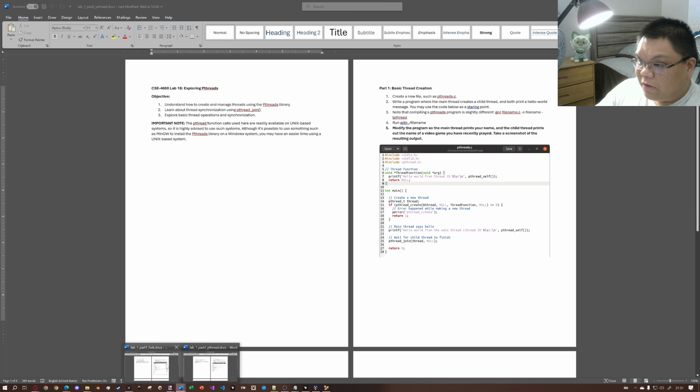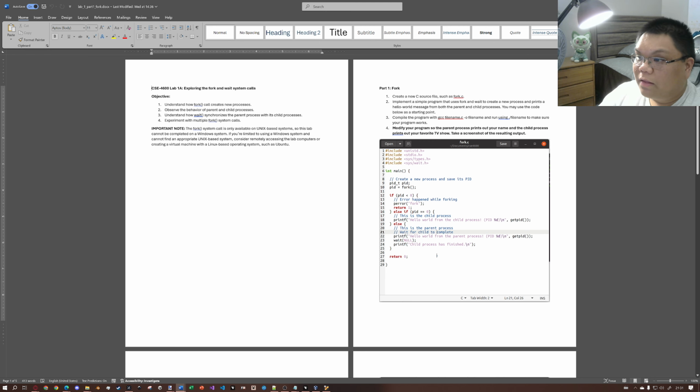Now, super duper important note. And this is in regards to part 1 of your lab. It might not apply to part 2, but I'm gonna say that this applies to both parts. You must do this on a UNIX system. So a Mac will do just fine. A Linux system will also do just fine. You cannot do this on a Windows system because all the system calls on a Windows system are different.